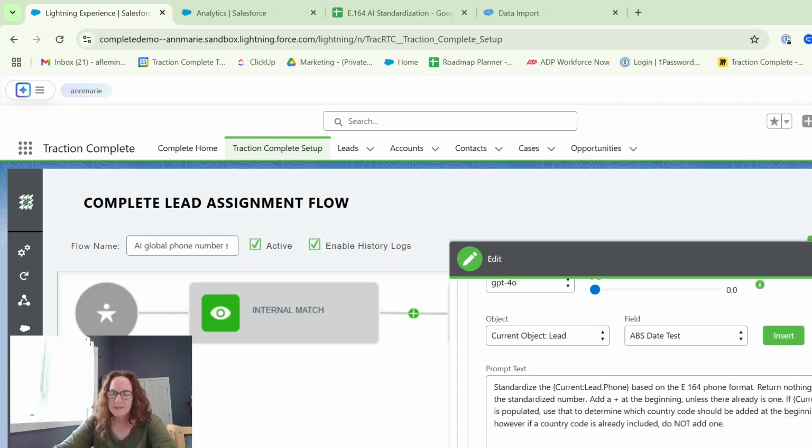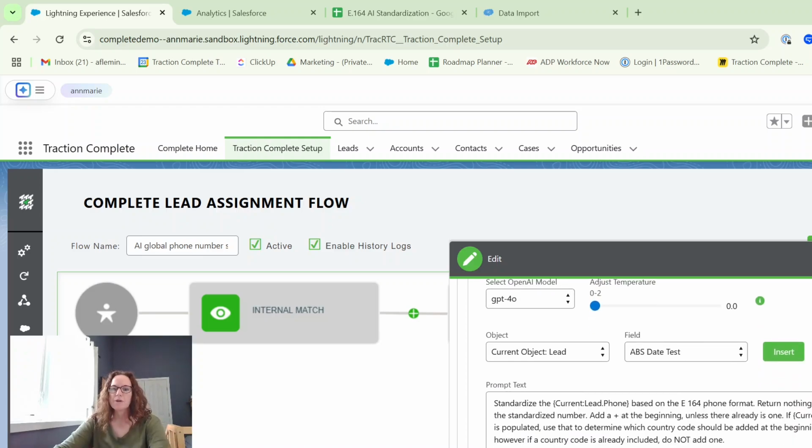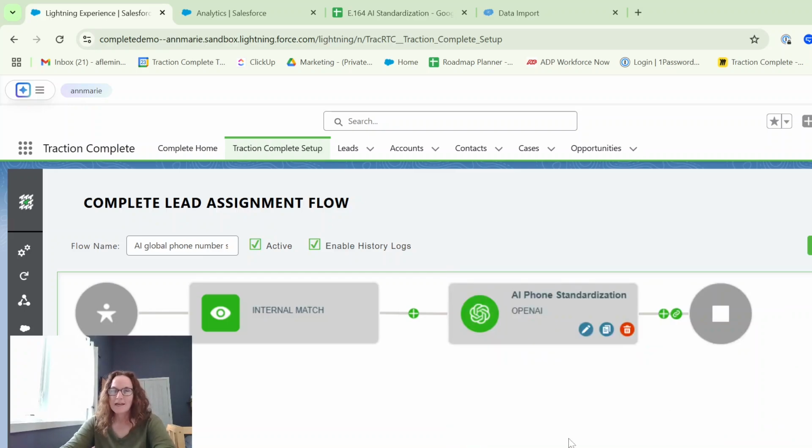Then my prompt is basically saying we're going to standardize based on E164, which is something you can say to AI that you may not be able to say in any other type of standardization capability. You can literally give it the rule that is universally known in the public domain, and AI will know exactly what that means. You tell it you want to use that format, and you want to use the country as the guide as to what the country code should be. And then just making sure that they also add a little plus sign. And if there is already a country code, don't add another country code. So very straightforward instructions, and that is all it takes, because AI does a bit of thinking on its own, which is wonderful.